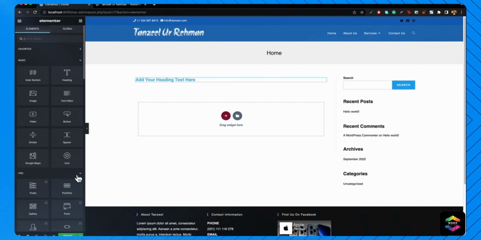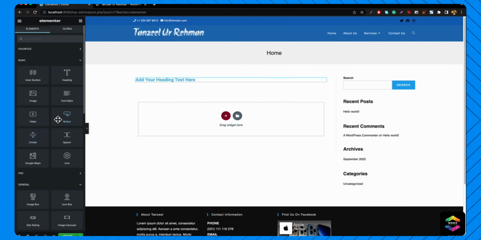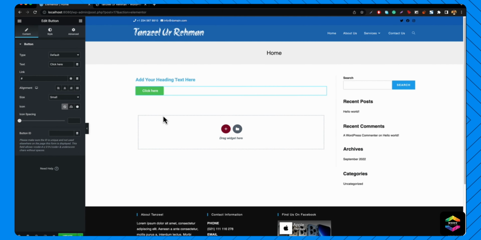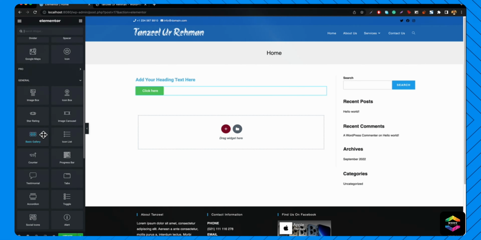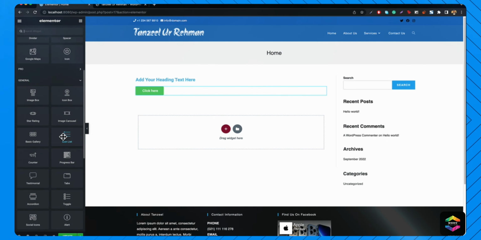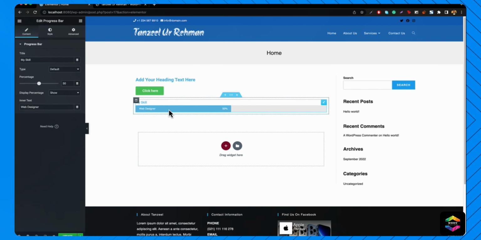So I'll be just unchecking this pro because I do not want to take a look at the pro elements right now. And now let's suppose that I want to add a button. So I'll just drag the button and I'll drop it in here, and you can see that I've also got a button over here. Similarly, if I just click on here, now I can go down and I can add so many more things. So like, let's suppose that I want to add a progress bar. So I just drag this and I just drop it in here, and you can see that that is added over here.